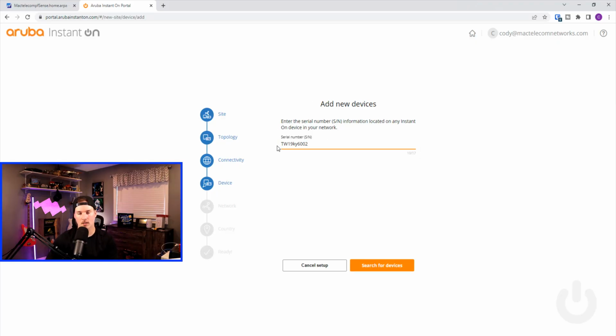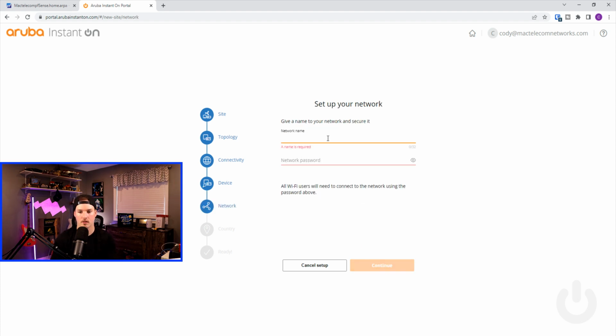Now I've entered a serial number for one of the switches. We're going to press search for devices. And we can see that there's two devices found. That's because I have a cable connecting them both together, and we're going to add the devices. Next, it's going to ask us to set up a Wi-Fi network, and we can't skip this. We need to put something in.